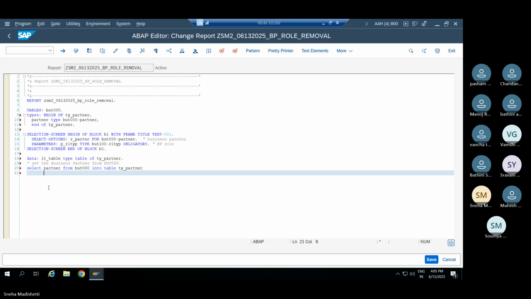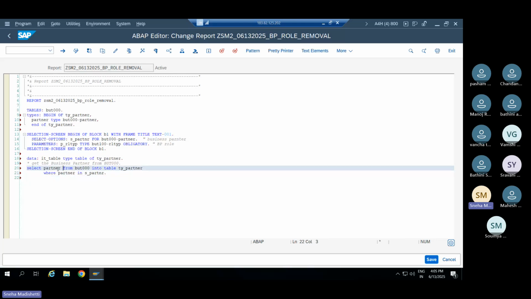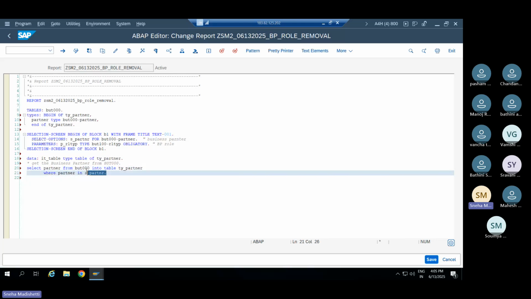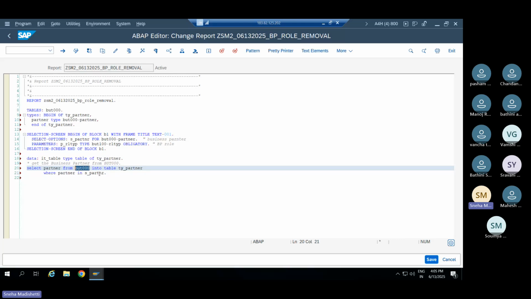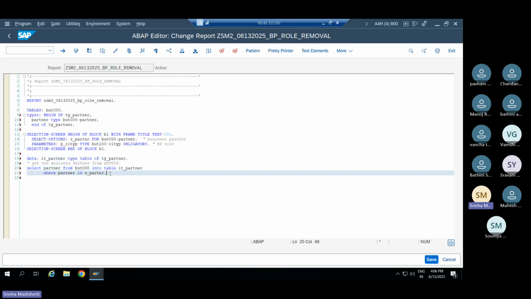Where partner in, partner in, yes, underscore partner. Yes, correct. So from here onwards, we will get all the partners based on the user selection. It will fetch from this table and it will be stored into, here I missed it, the internal table. IT table I have written. Okay, IT partner, let me change it. So it will be stored in this internal table.